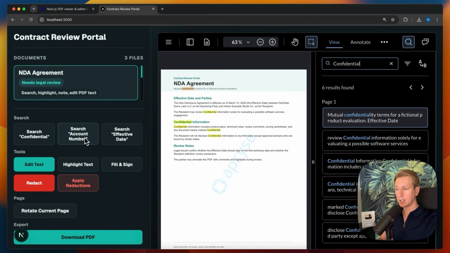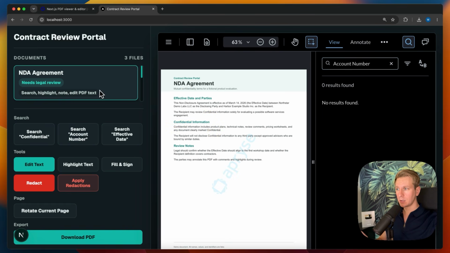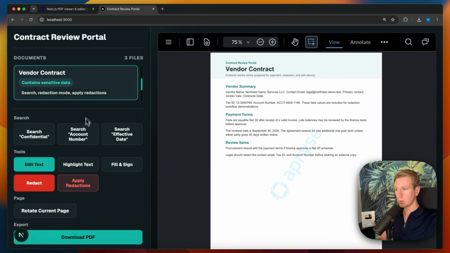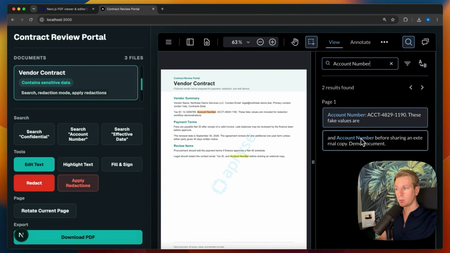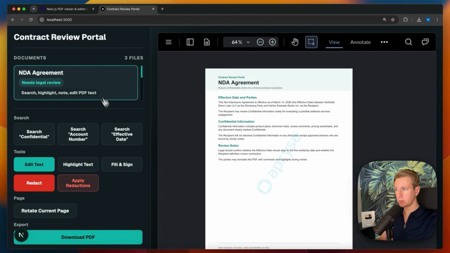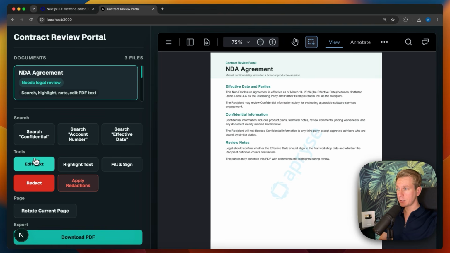This is very important for actually integrating it into your app. So we can also do things like search for account number. Well, there's nothing here, but maybe in this one, if I search for account number, yeah, there are 2 matches here. Effective date, well, maybe for the other one, effective date. And we have other actions in this toolbar.